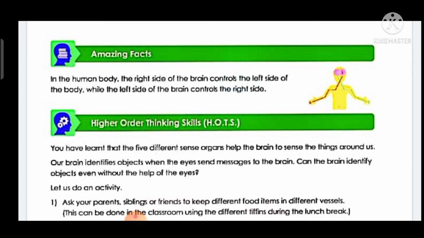Okay, your body has proper symmetry. So one left, one right. The right side of your brain is controlling the left side of the body, while the left side of your brain is controlling the right side of the body. Opposite parts they are controlling.